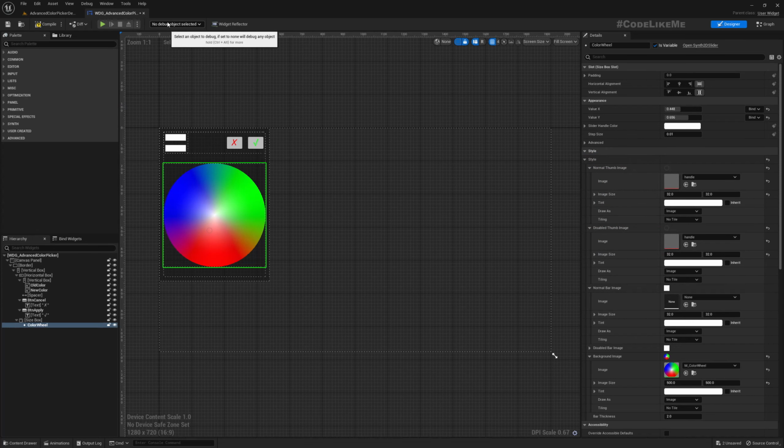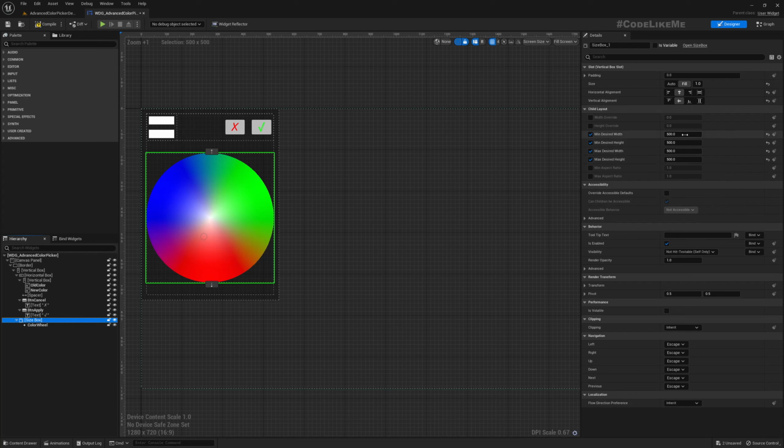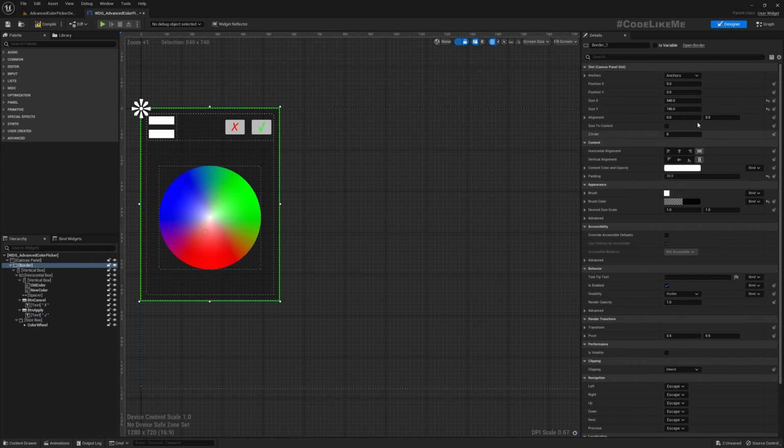Alright, now we need 2 more sliders. So size box, I'll make this a little smaller so that we will have enough space for the sliders. Right. Perhaps I can reduce the size of these two.